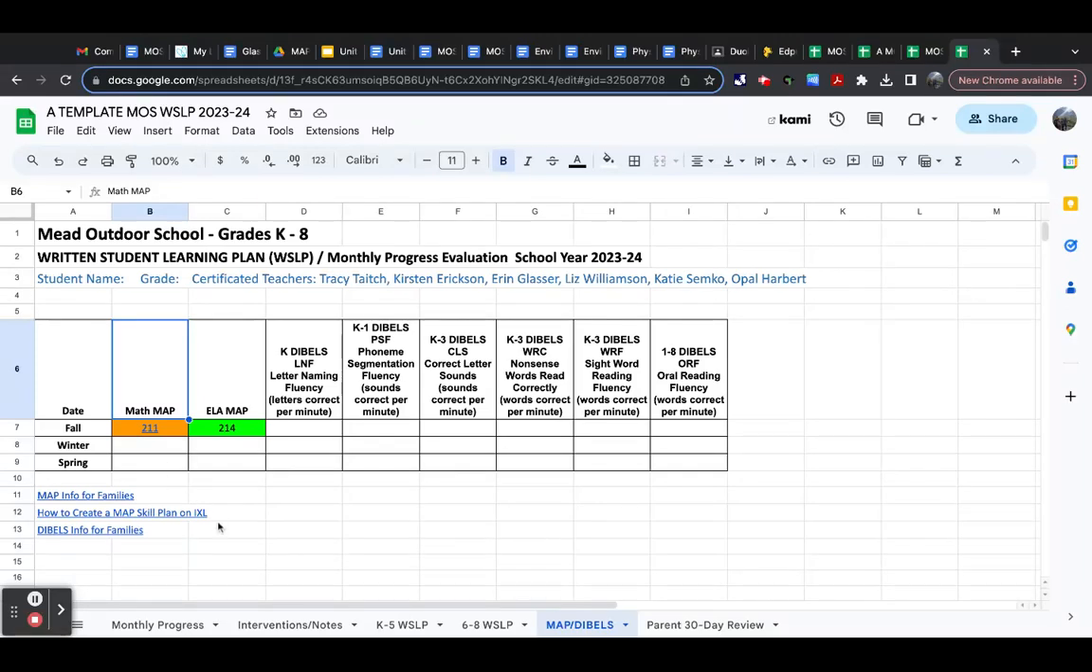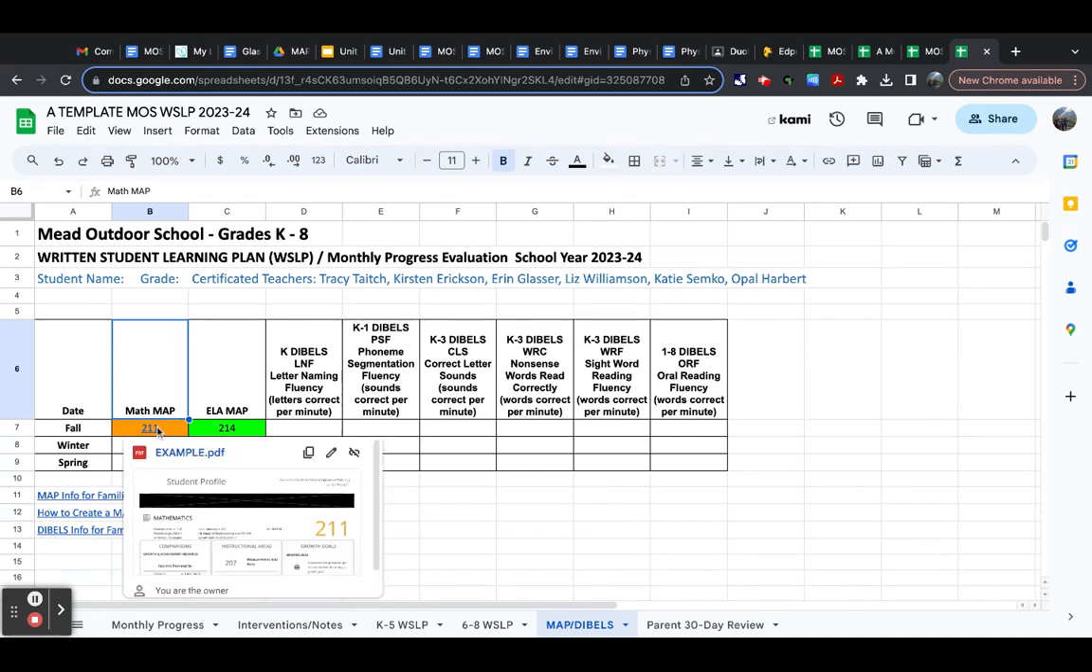Before I actually click into the MAP PDF so you can see what that looks like, I wanted to point out a couple of things towards the bottom. We have MAP info for families, which basically is just a little bit more information about the MAP test and how it works and how we use it. And then if you want to use your child's MAP scores for helping select skills on IXL, then there's a document here that explains how to do that. To view your child's MAP scores, go ahead and click where it says Math MAP, and this will bring up a PDF. You can just click on it and open it up.